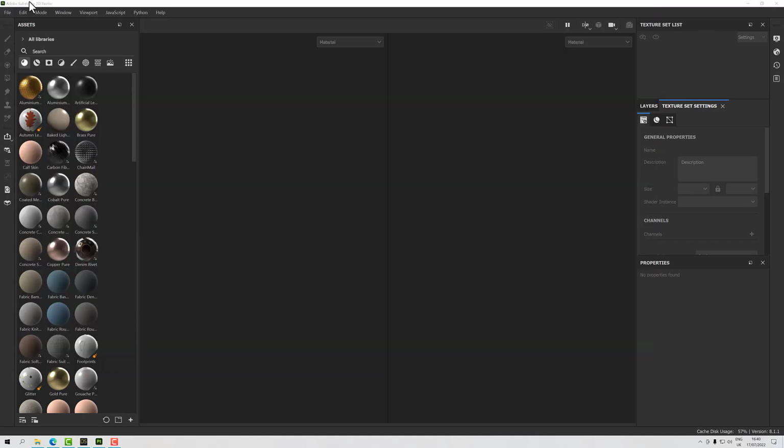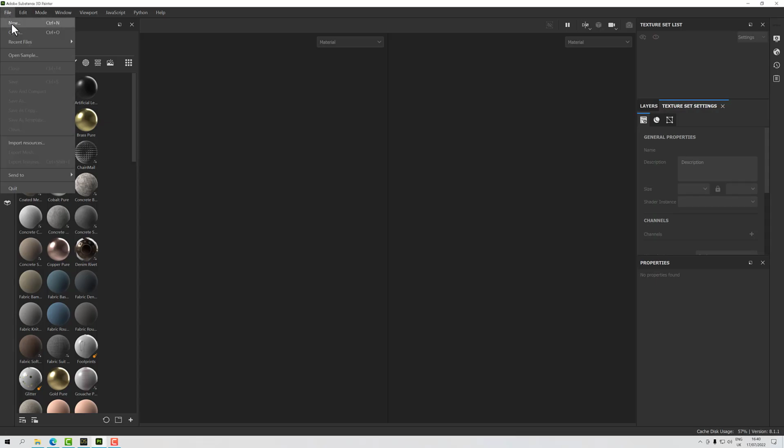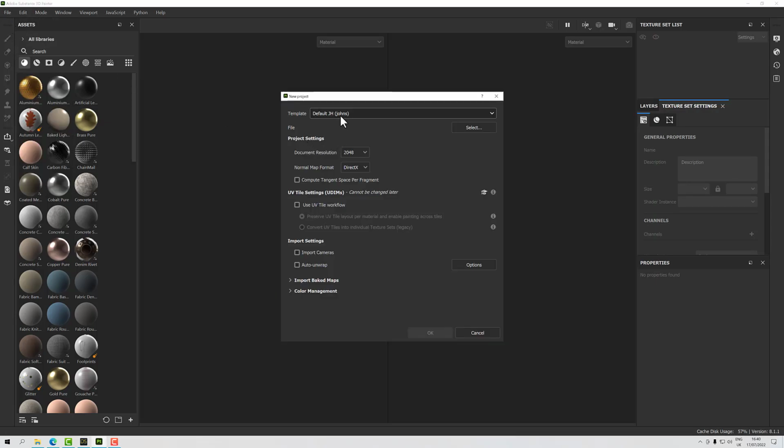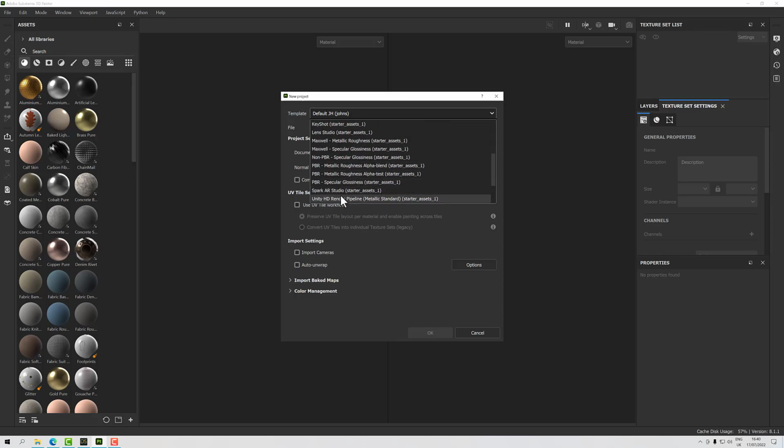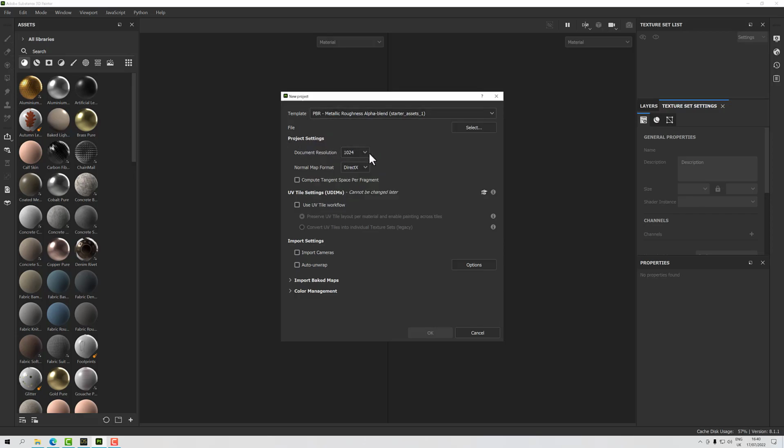Okay, so what we want to do is File, New, and then I'm going to select a project type. We can just go PBR roughness at the moment. PBR metallic roughness alpha blend. I thought there was another one. Perhaps not. PBR metal roughness alpha blend. There we go. And I'll set my document size for the moment at 2048. When I export, I'm going to up-res it, which is really easy and terrific.